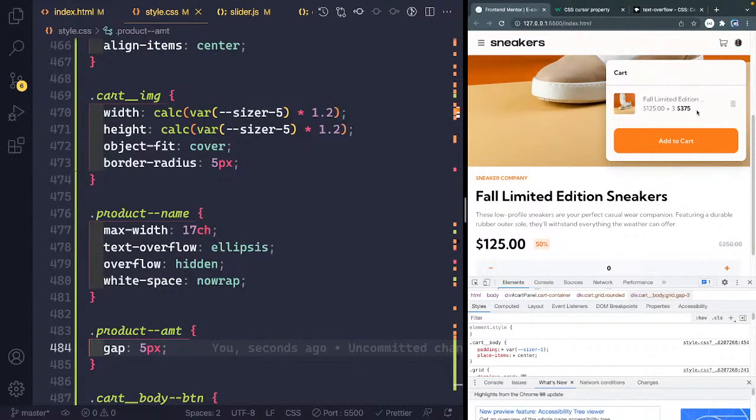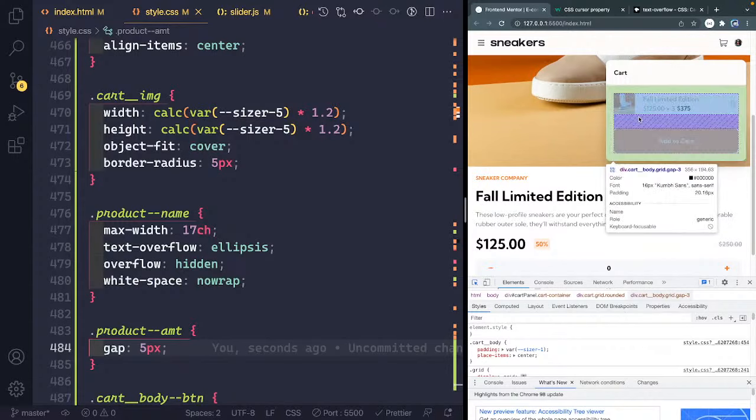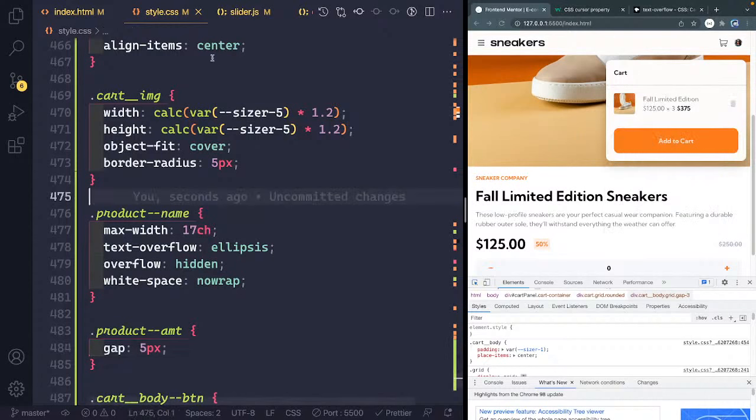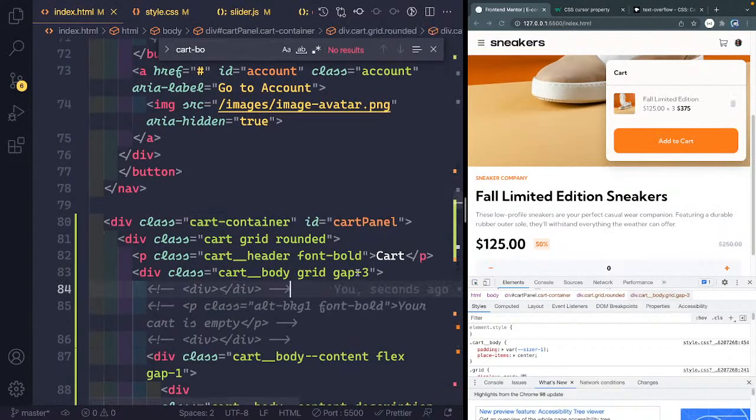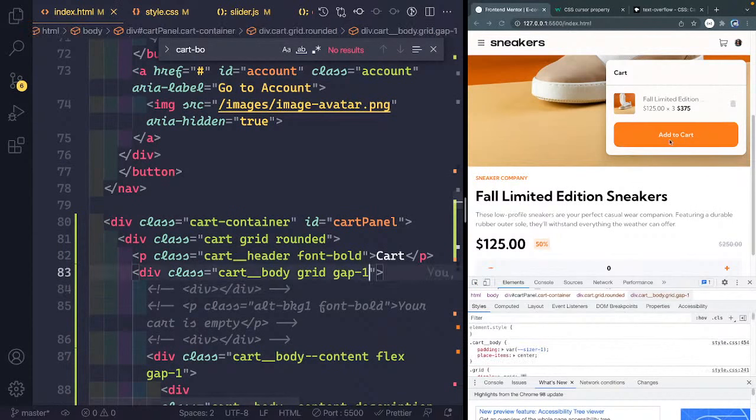This is a button. Should work. Okay, so the only thing would be this spacing looks a little odd. And that's just whatever I set that at. Grid gap 3, cart body. Cart body. Right here, grid gap of 1 maybe, so it matches everything else. Okay, that should work.